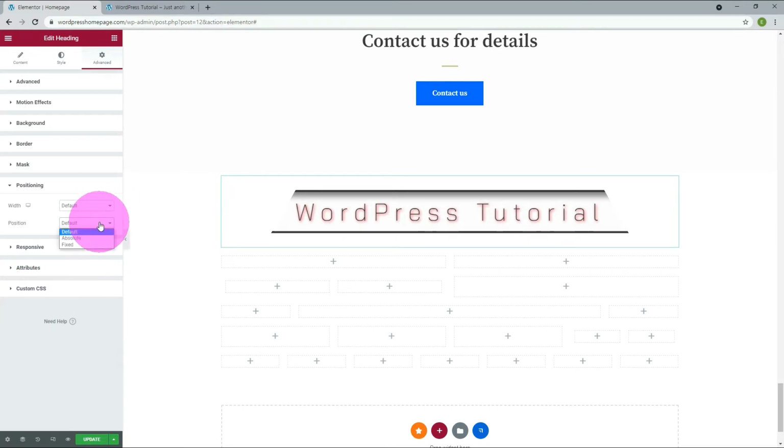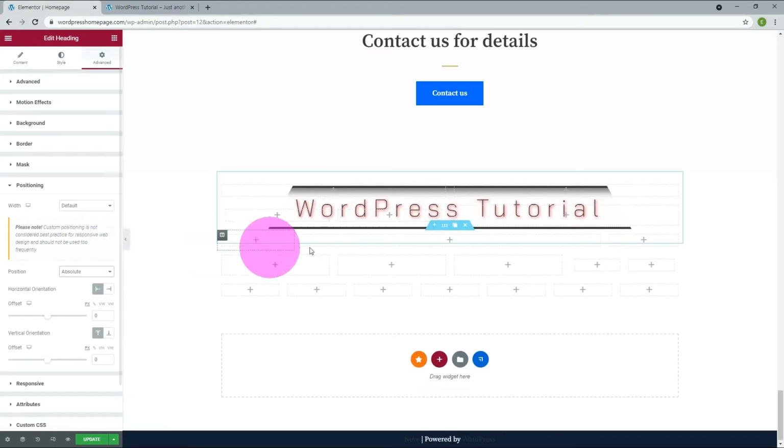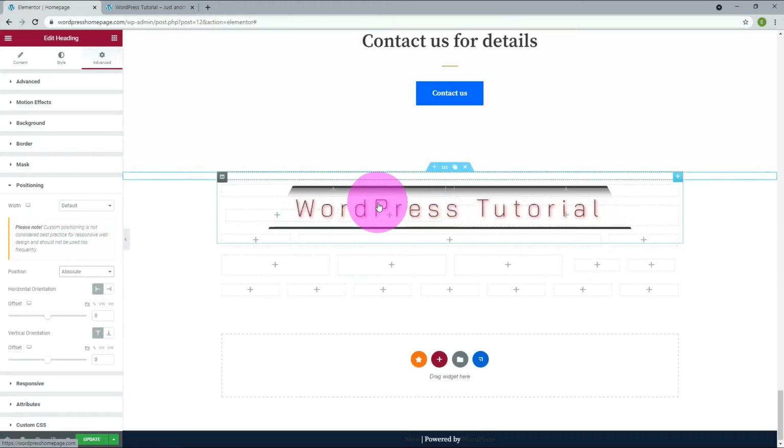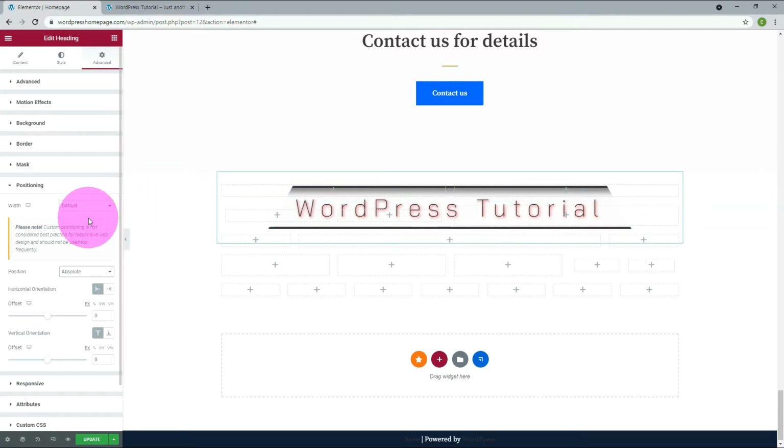Two positioning options are provided, absolute and fixed. Use it with caution, as it can ruin your website design. This option should only be used by those who can work with CSS layers.